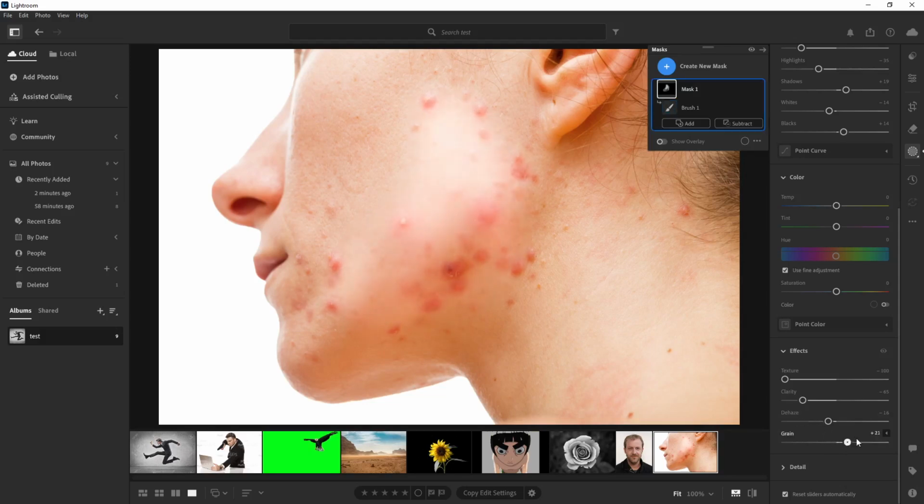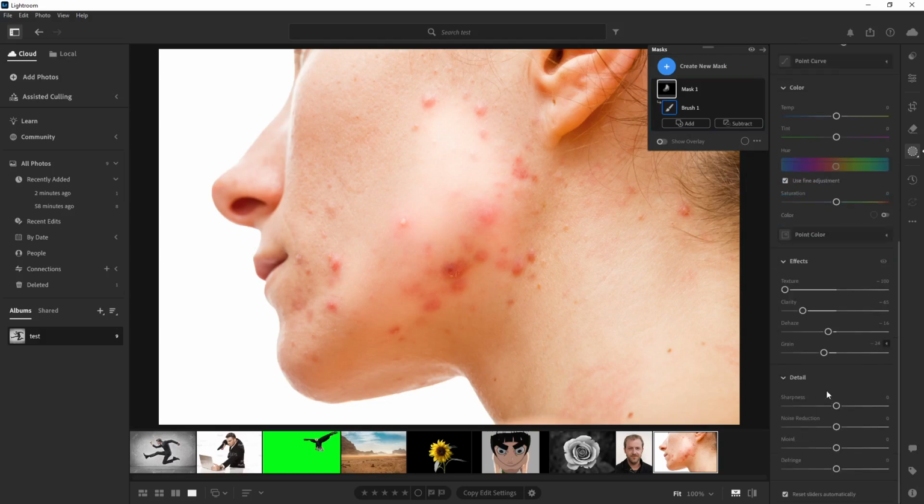If the adjustments work well, you might want to apply them to other images. You can easily do this by copying and pasting the settings or saving a preset, especially if these images share similar lighting conditions or skin tones.